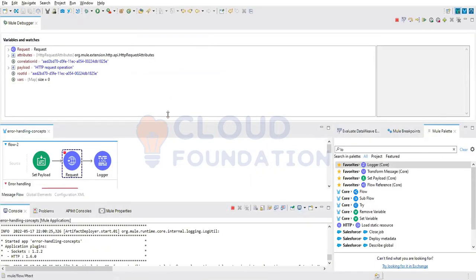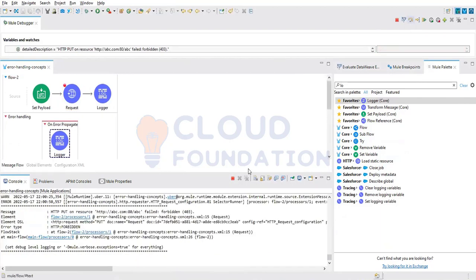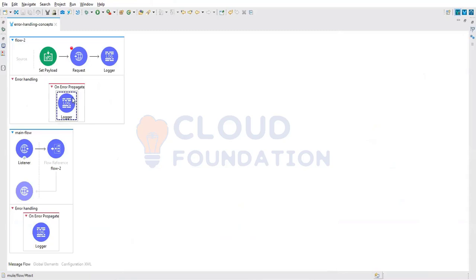So now it is executing this one, right? Adam, you are seeing the flow executing. If I move forward, what happens? It got an error, and the control comes to this error handler. What type of error handler is it? On error propagate. The propagate error handler propagates the error to the calling flow, the main flow.